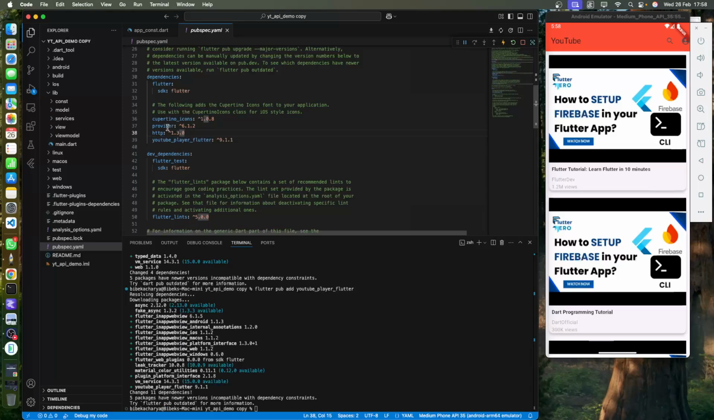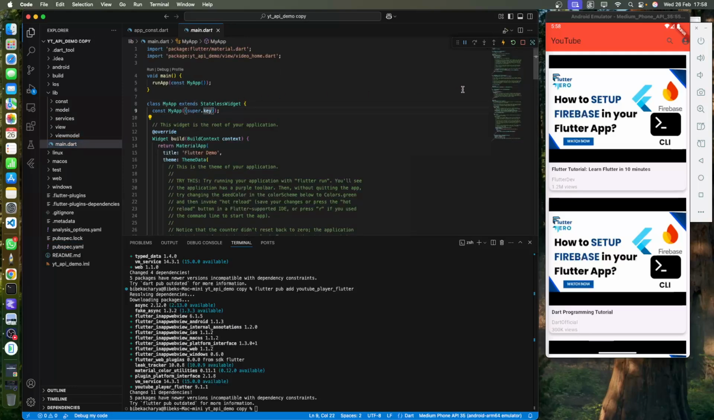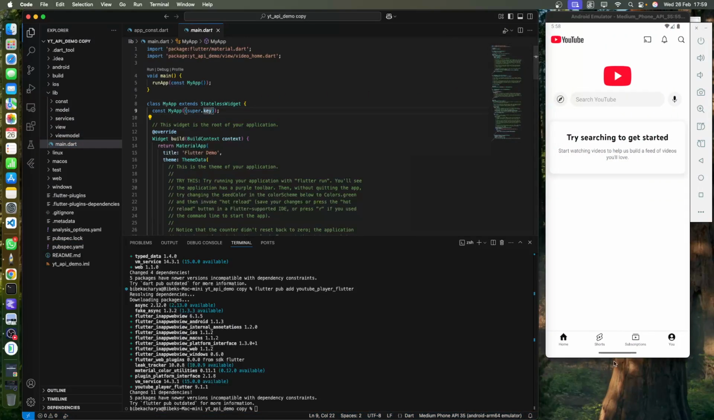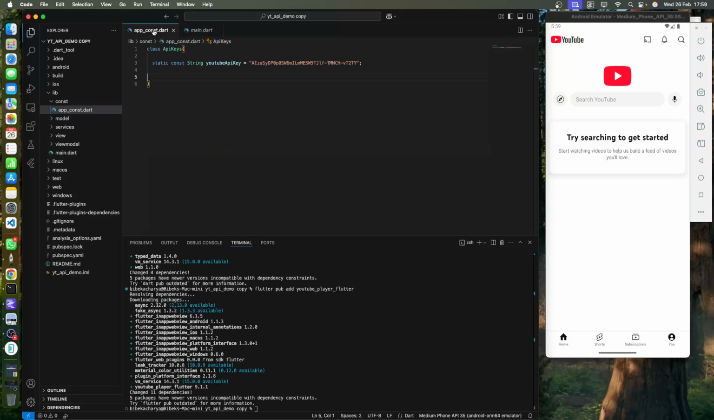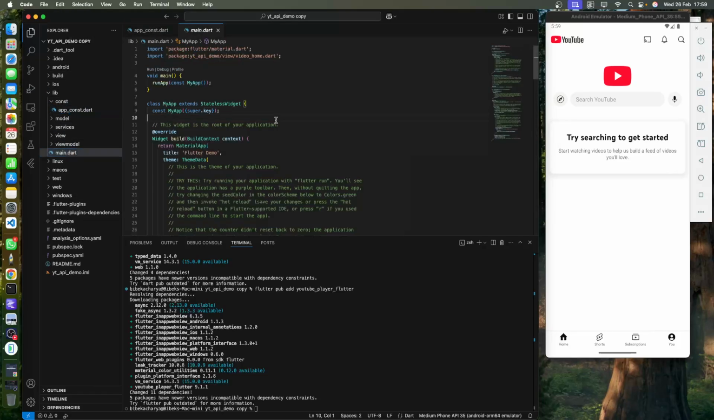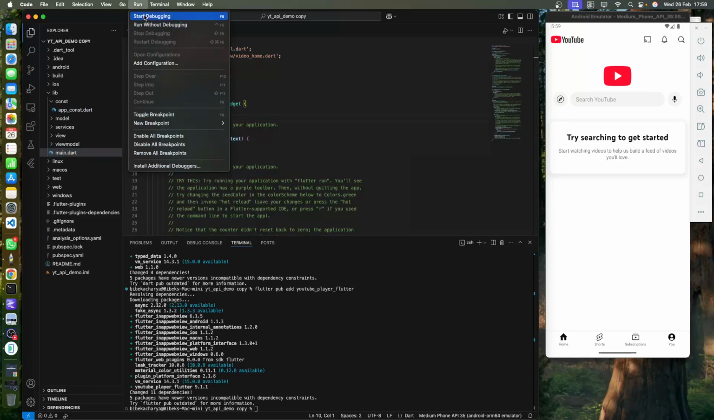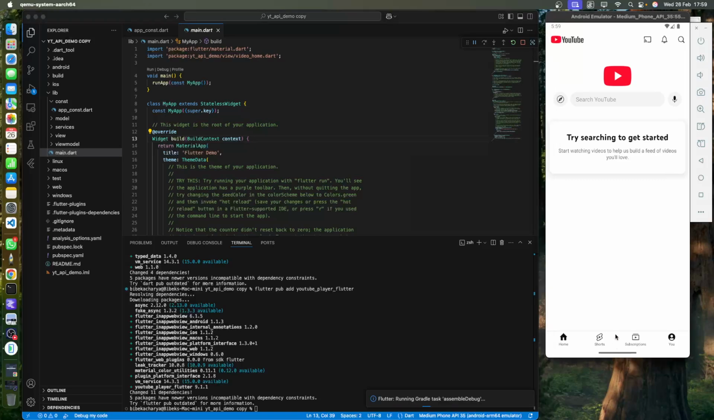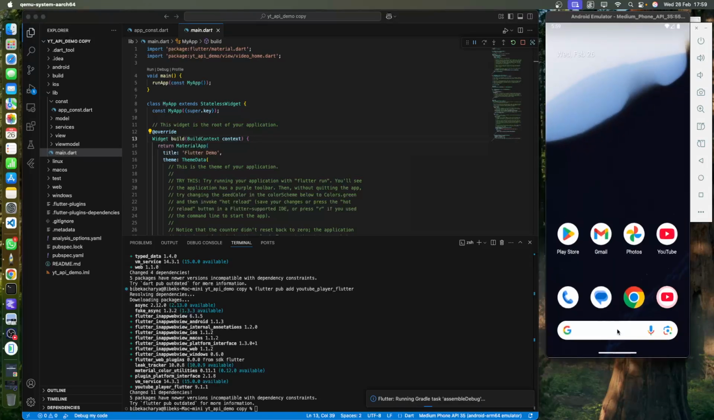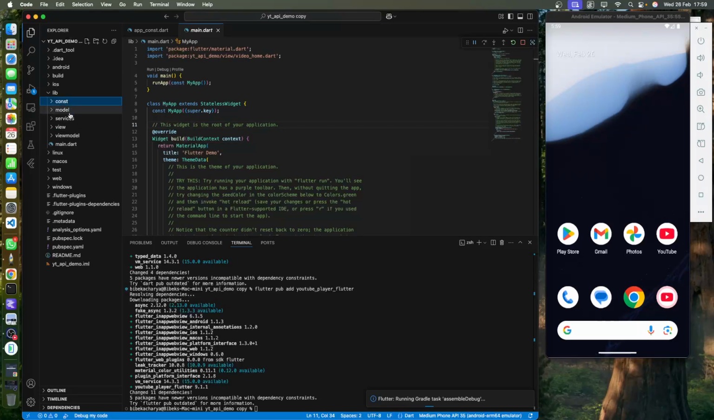Okay, as we have added 3 new packages, we have to stop our project and run it again to build these packages. So I will simply stop project and let me run this. Let's start writing the code for services.